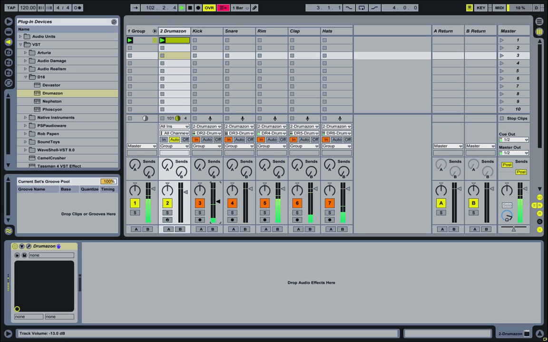So I could have a soft kick, but the rest of the levels stay up for the other instruments. Maybe I want a slightly quieter snare, and maybe I want to hard pan that left. And I could put the rim somewhere else, maybe a left pan but not hard, and then move the clap over to the right. And the same thing with the hats. So now I have a wider stereo field.